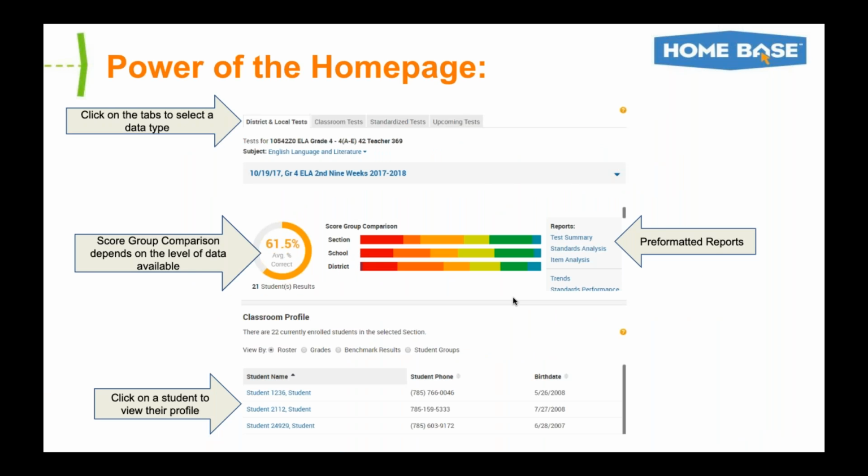So on your Schoolnet homepage, you do have data that's presented right on your homepage. If you scroll down just a little bit after you've logged into Schoolnet from the NC Ed Cloud, you will see an area of your dashboard that kind of looks like this, where you'll have your sections and then you'll have different tabs for the different levels of assessments, right? So whether it's a district or local test, a classroom test, standardized tests, and you'll be able to see kind of a score group comparison.